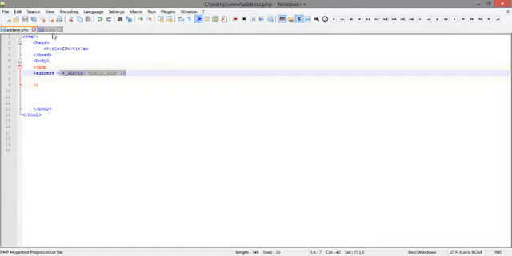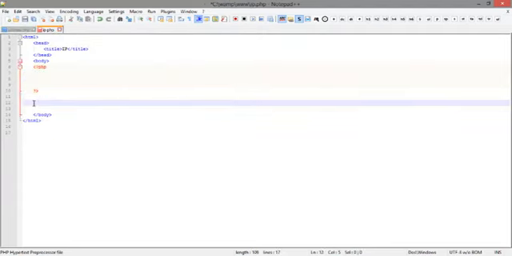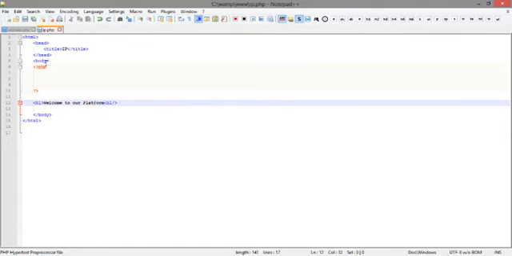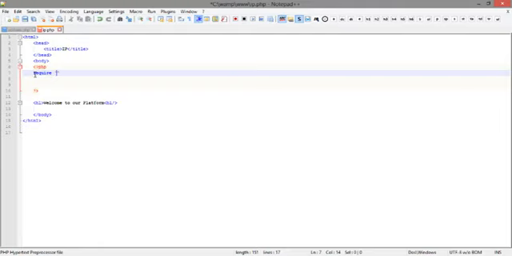Now we're going to include this file in here, and we're going to do a little HTML. Let's use the h1 tag to do something very important. Let's say welcome to our platform. Save that, and I'm just going to use require instead of include. I'm going to say require address.php.